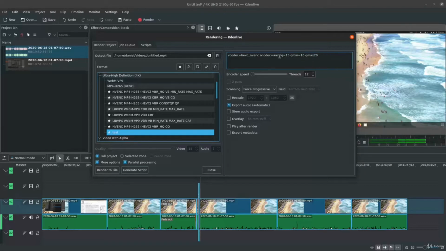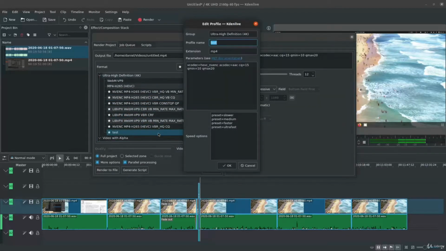If you want to edit any profile you've created or any pre-existing profile, you can just click twice and you go again to these configuration options. You can change the profile name or any other thing you want. For example, here we could leave just the preset slower, which is the best quality.